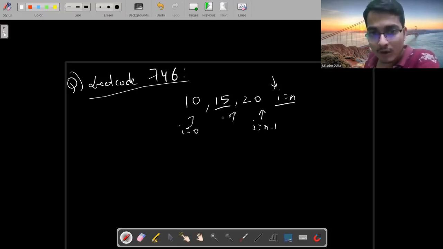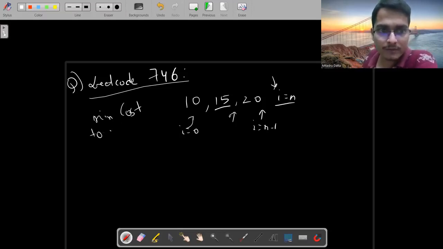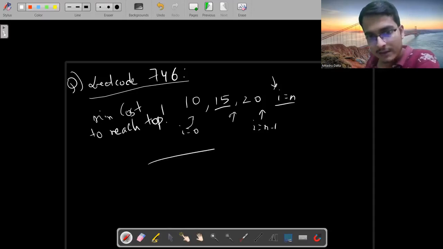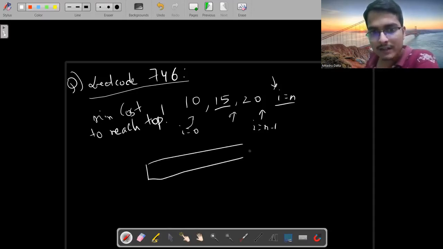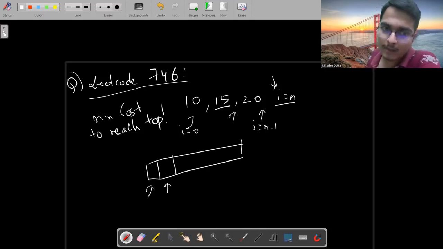What will be the minimum cost? You need to find the minimum cost to reach the top. Also, you can start with either index 0 or 1. You can take a single hop or a double hop.